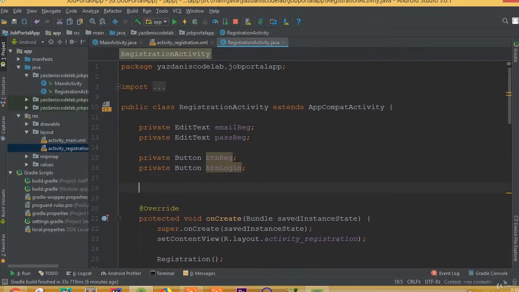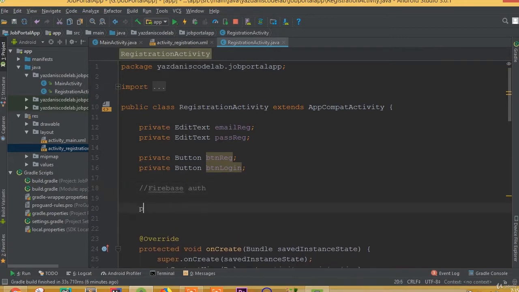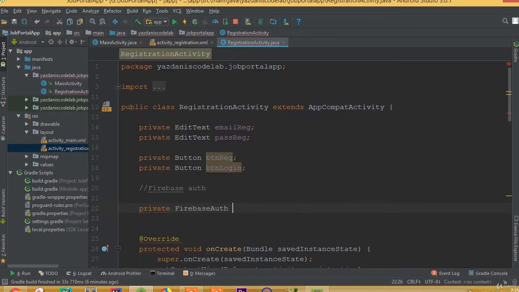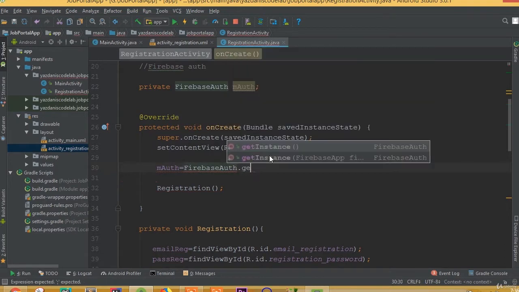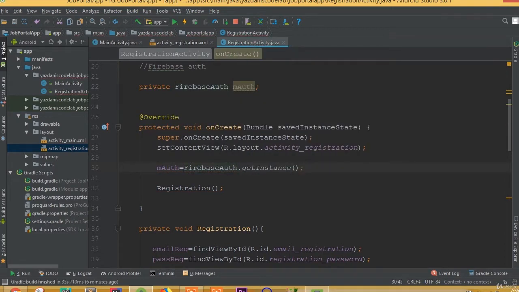Alright, now go to the registration activity and add our FirebaseAuth. So private FirebaseAuth mAuth, and this mAuth is equal to FirebaseAuth.getInstance().